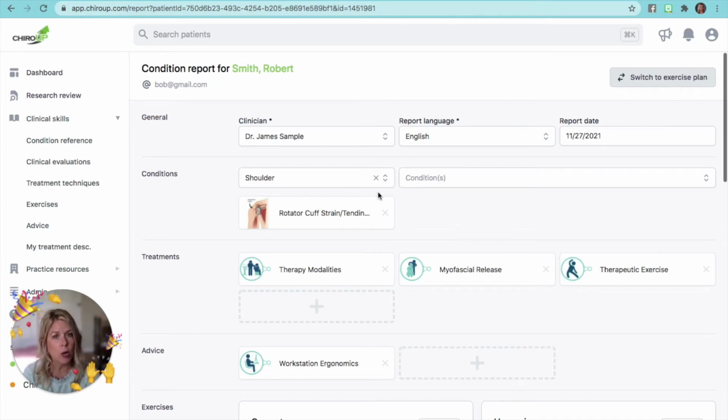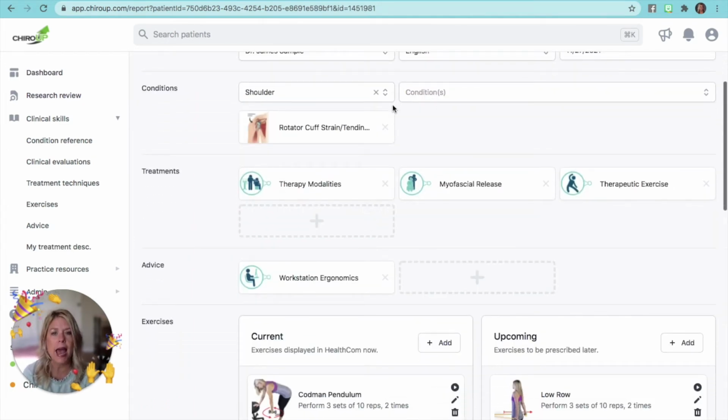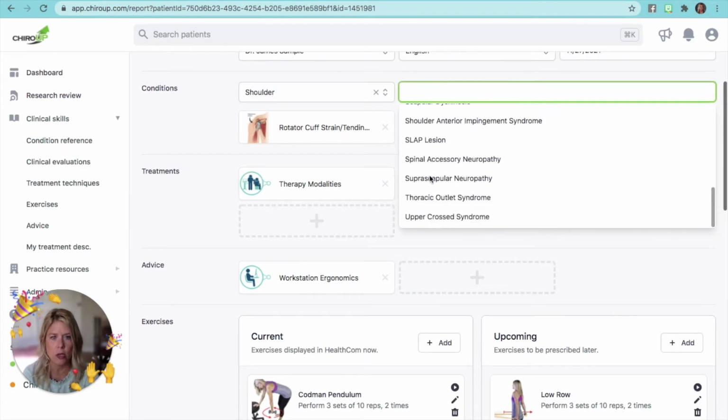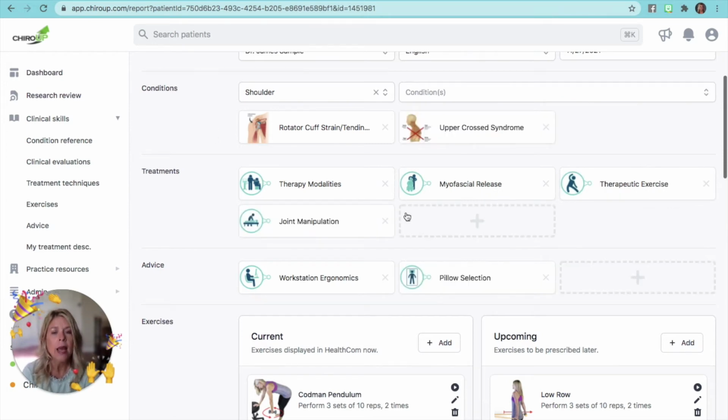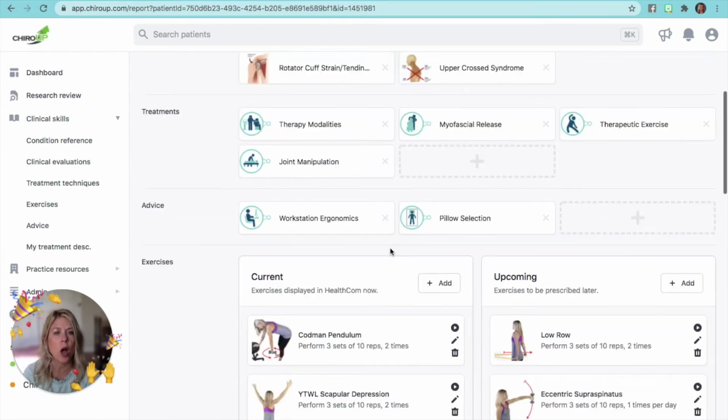This is that report that we created. If you need to add in a secondary or tertiary diagnosis, you absolutely can. You can put in whatever you need to cover all of your patient's conditions. The protocols for each condition will automatically populate.